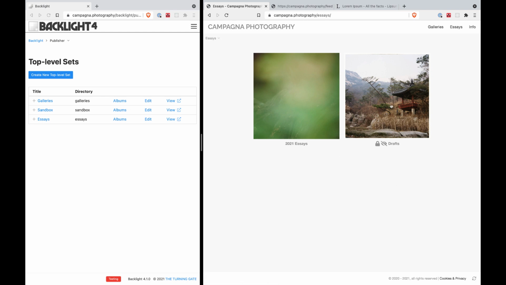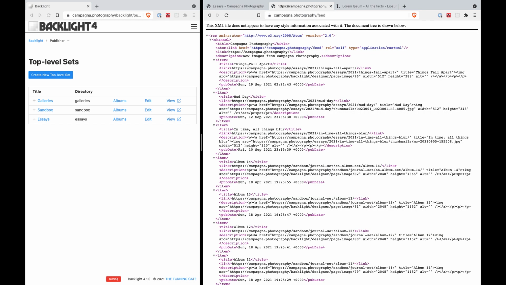You can see I've also got this drafts set, and I think this is important when you're writing something because we don't want it to publish. So because we're working with albums, back in Backlight 3, we added RSS feeds. And so we've got this feed. So you can see the most recent things I've published, here's the Things Fall Apart essay, here's the Mud Day essay, and here's the In Time All Things Blur essay. So they appear in my RSS feeds. And we don't want something to appear here when it's still a rough draft.